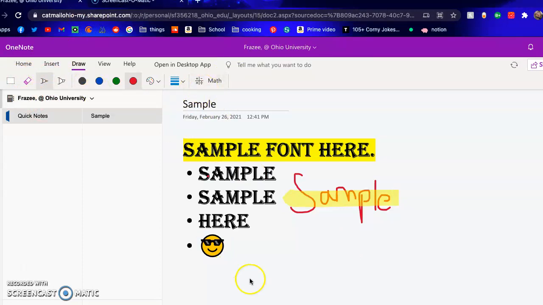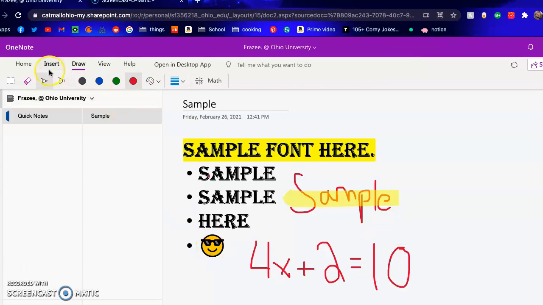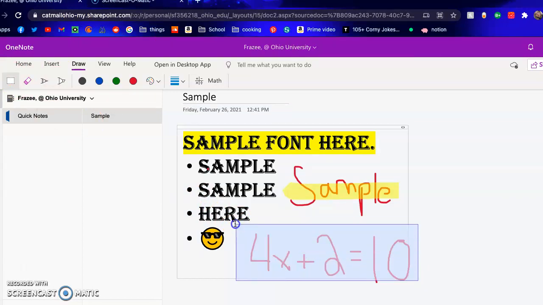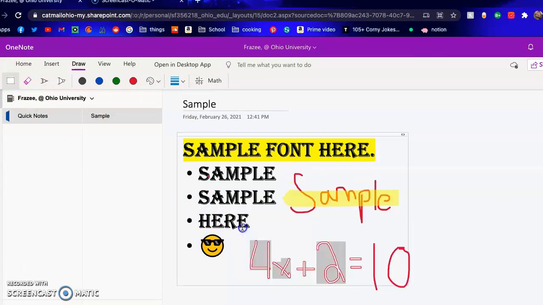It's called the math feature. So let's write out 4x plus 2 equals 10. All right. So now we're going to go over to this little box here. It's this box with the little lines around it. And what we're going to do is we're going to select that section there. And we're going to press math.